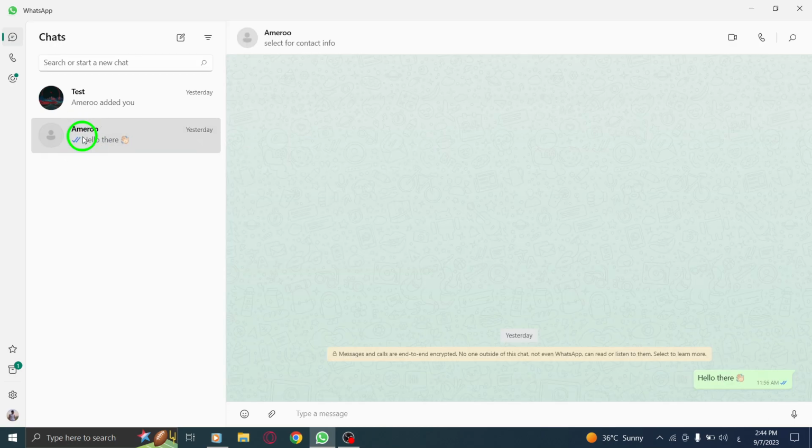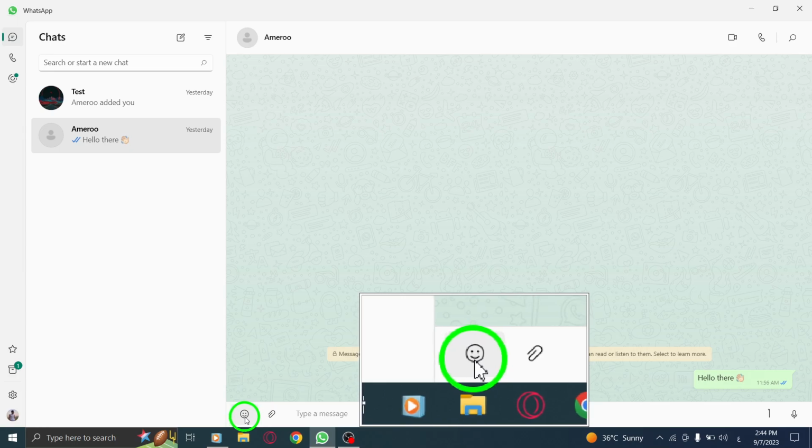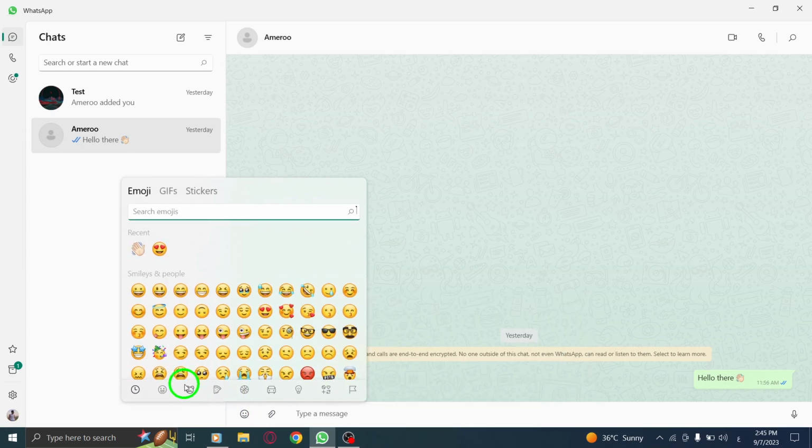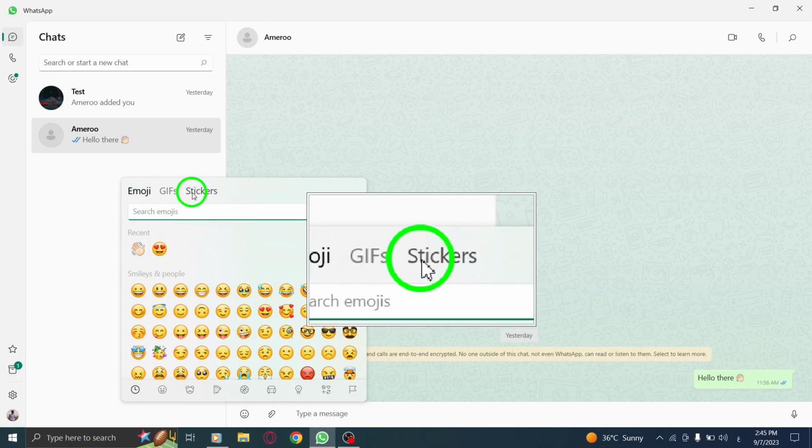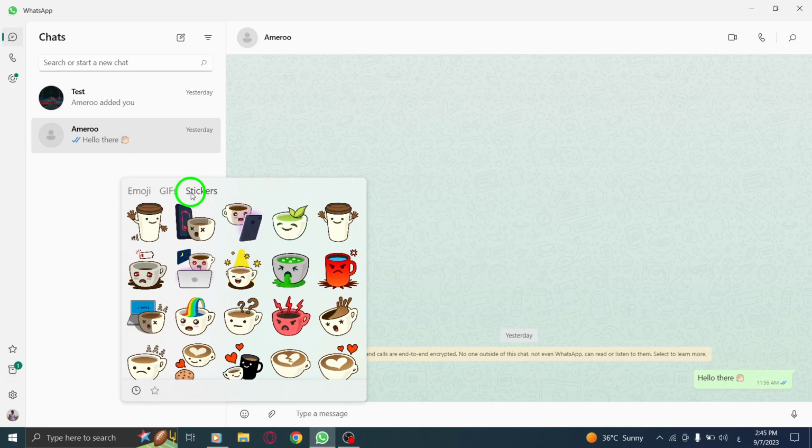Step 3. Click on the smiling face icon located at the bottom left corner of the chat window. This will open the stickers menu. Step 4. Once you're in the stickers menu, navigate to the stickers tab. This is where you can find a wide variety of stickers to choose from.